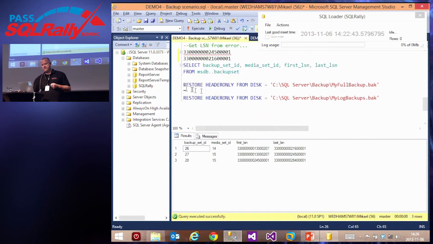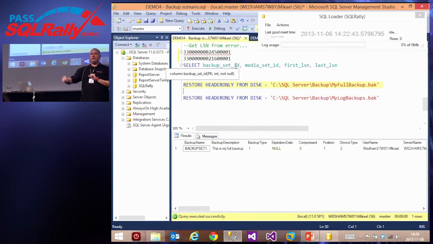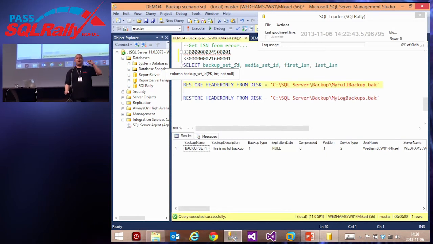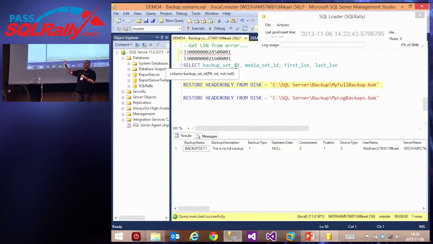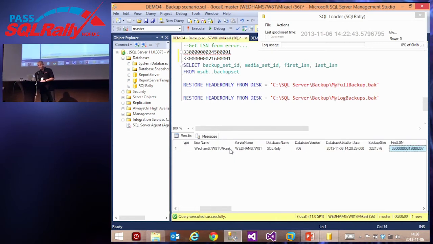And I hope you have tried this. Restore header only. This actually doesn't go into the system tables, it doesn't go into the history, and look, this one goes into the backup file, the backup device, and sees what I think is on the device. The full backup, this is my full backup, backup type 1, and if we go a bit further out, we're going to see some potential problems with the backups.